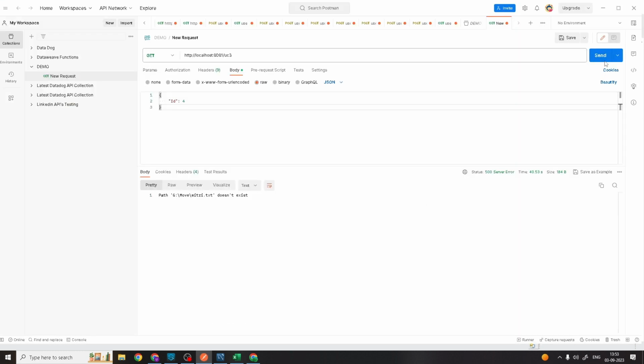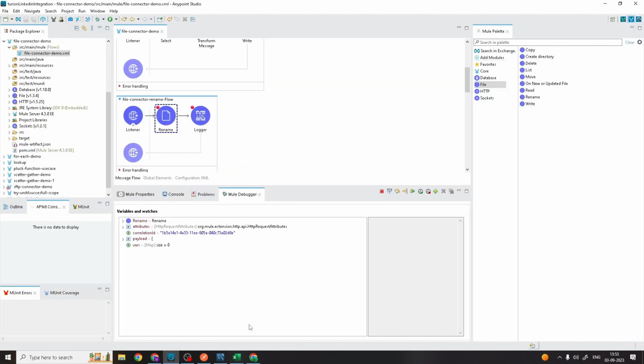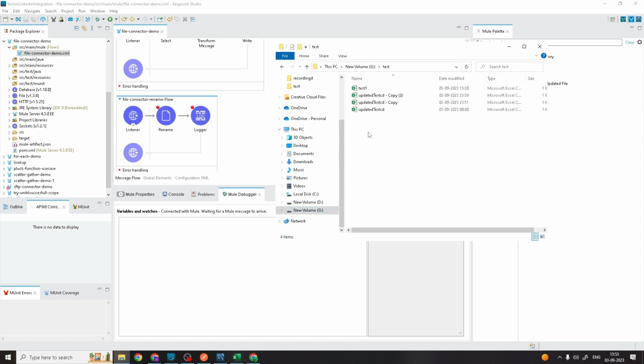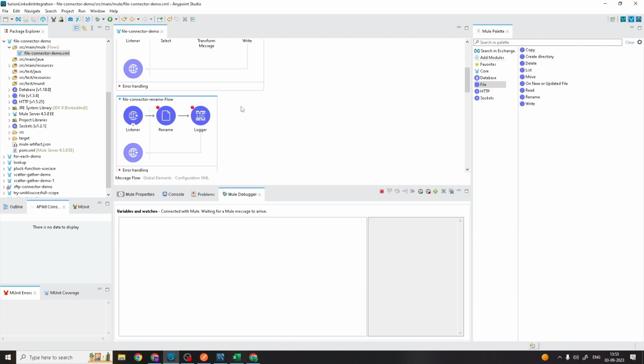Now if I trigger this flow again, it works. If I go to that directory again, sorry, not this one, this one. You can see it has been renamed to the friends file name. So guys, that's how this rename connector works.